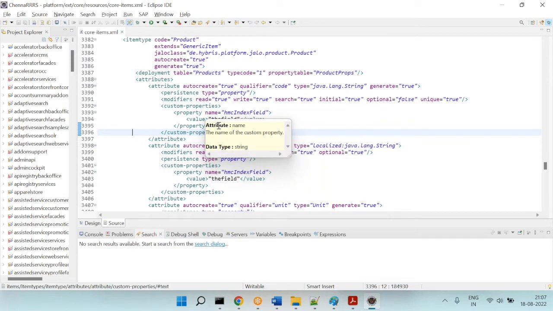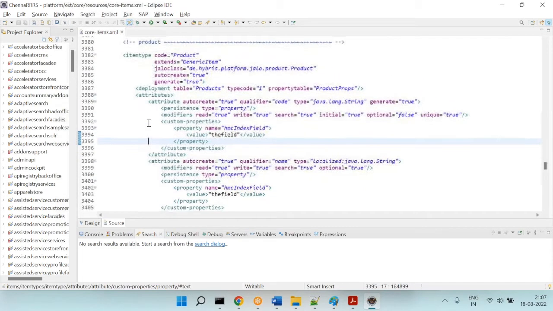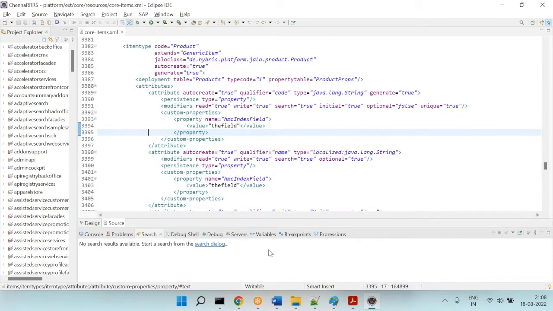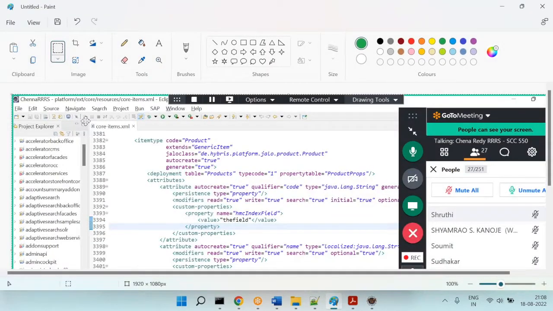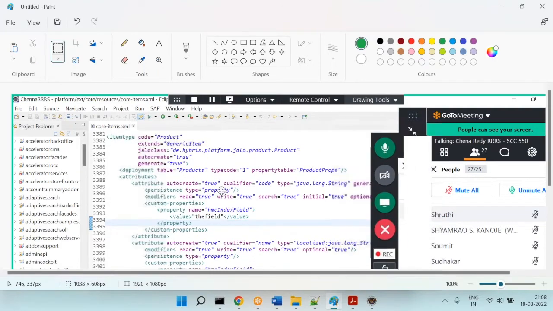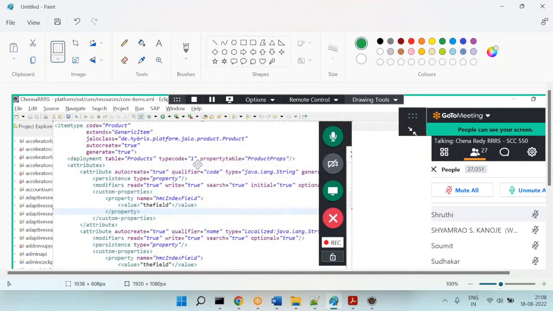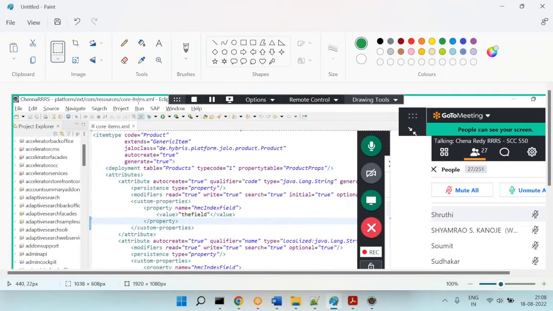If you see here, this is the product table code or design. Can you please observe here, please? This is the product table code or design.